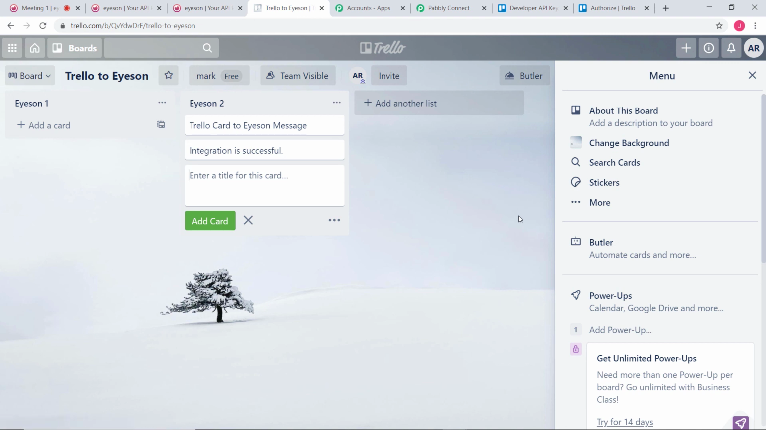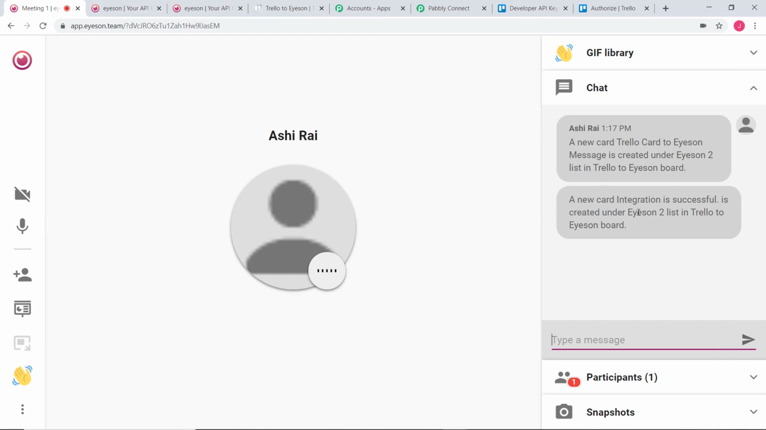Now I'll go back to our meeting room and we are going to check if there is a new message or not. You can see a new card integration is successful is created under ISIN 2 list in Trello to ISIN board. So we have successfully finished our integration and our integration is working fine.